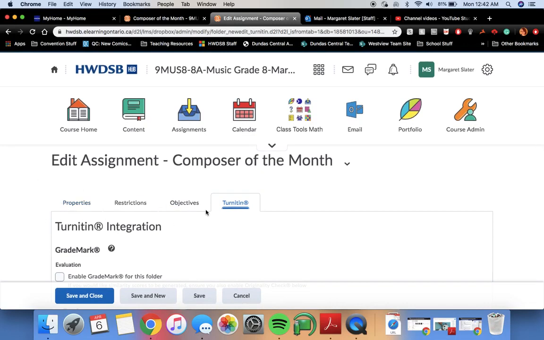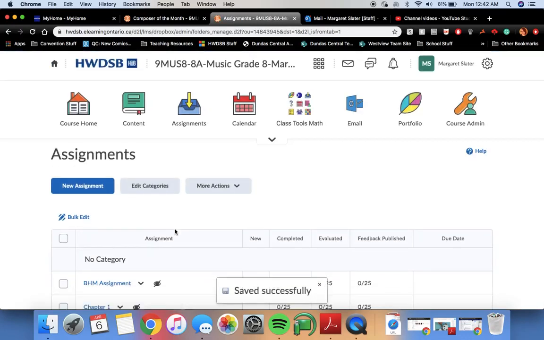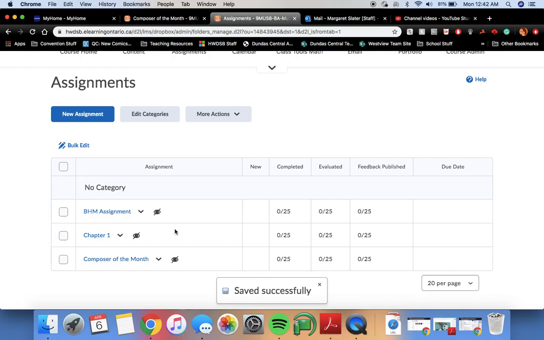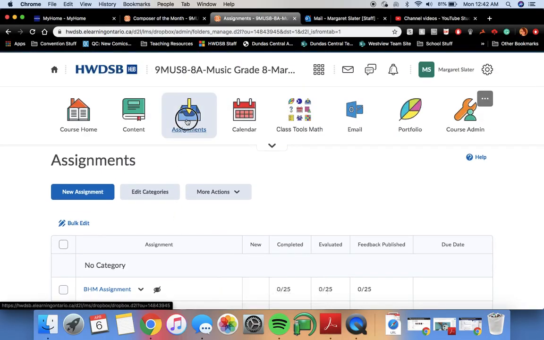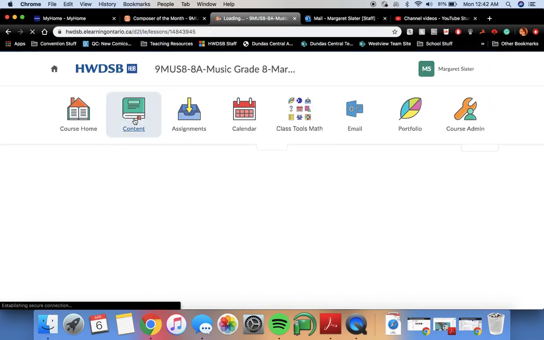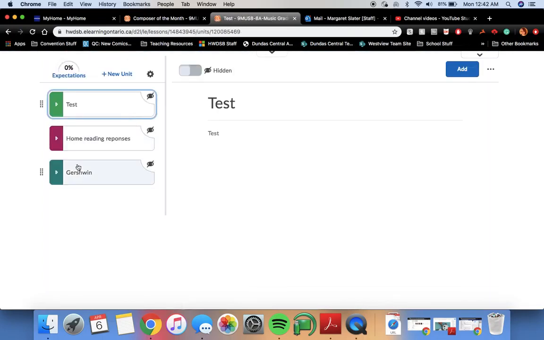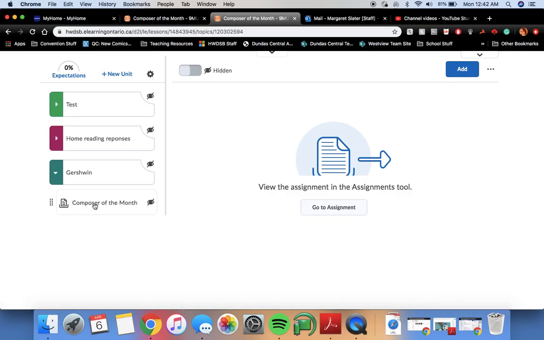Okay, so this is all about how to create, edit, and post an assignment. Once everything's done, you save and close, and then your assignment will appear here. Now, where I am right now is this box right here. So you can access your assignments through the content and scroll down and see all of your different units and all of your different assignments.